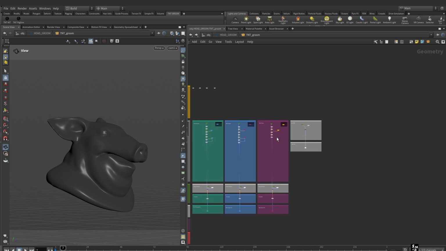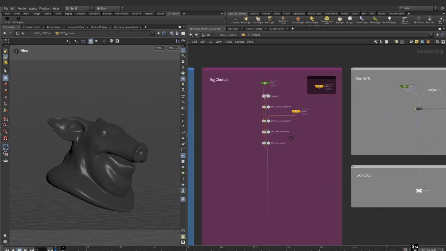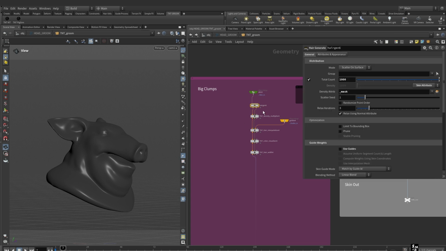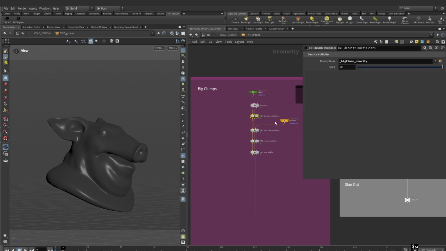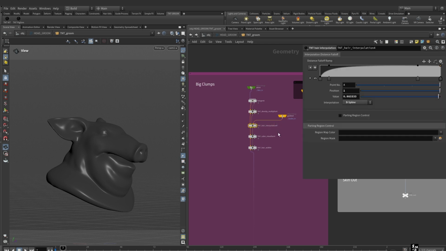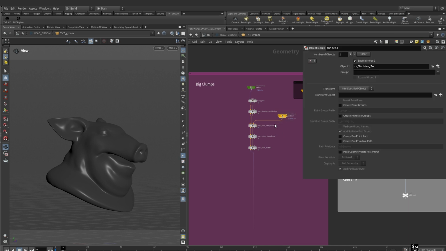Let's take a closer look at one of the clump guide sections. Here, you'll find the hair generation node, which allows you to use a mask to target specific areas and set the desired hair count. Additionally, the custom density multiplier node provides control over hair density based on a map, enabling you to either remove or preserve hair in certain areas. Moving on, the custom hair interpolation node interpolates the generated hair based on the guide inputs.